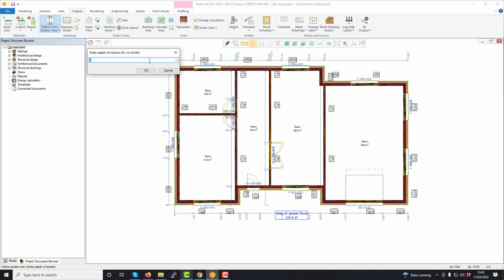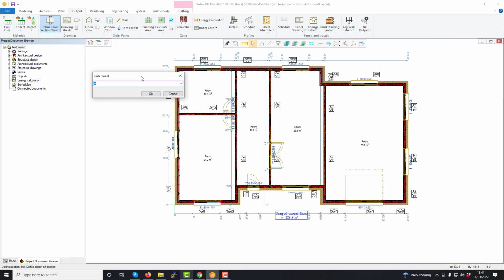Next, the depth of the section in millimeters is required. Alternatively, 0 could be used to have the section depth go on infinitely. Please be aware, this will increase processing time, however. Next, a label for the floor plan marker is required, followed by the name of the section.